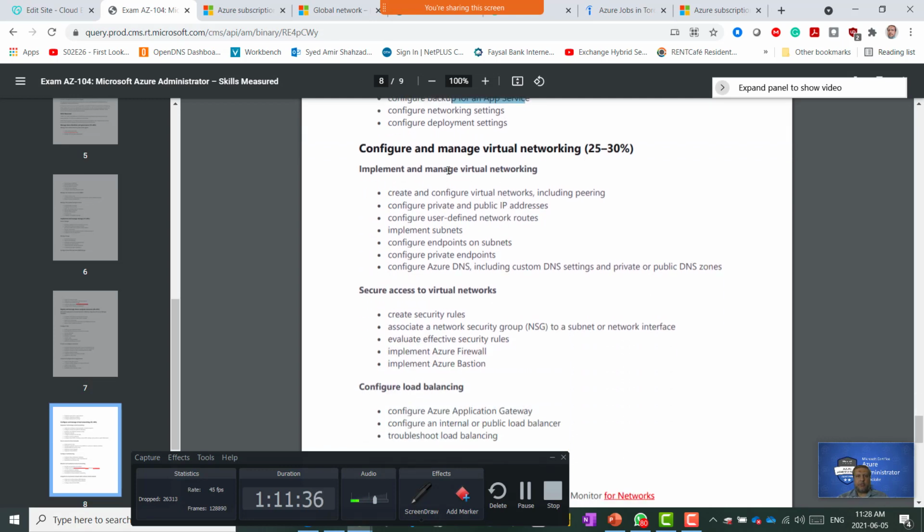On the networking side, there's implement and manage virtual networking, and there are virtual networks, including peering, configuring private and public IP addresses, configuring user-defined network routes, and subnets. So we're going to be deploying all that. Subnet endpoints, private endpoints, what are those? And then Azure DNS, including custom DNS and public DNS zones. I'm going to be showing you, just like if you have used some dynamic DNS or OpenDNS, there's Azure DNS as well.